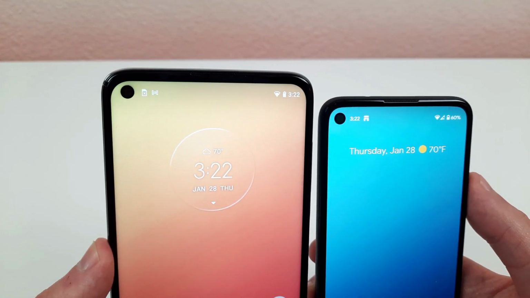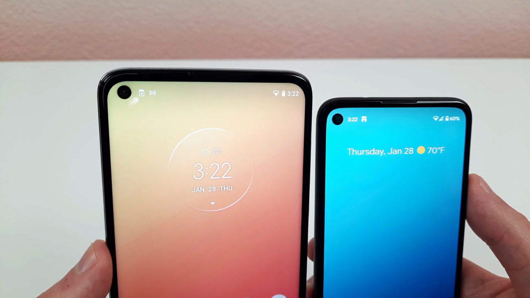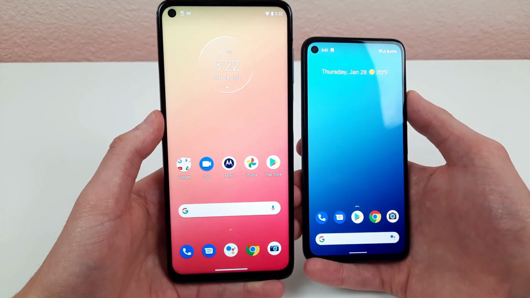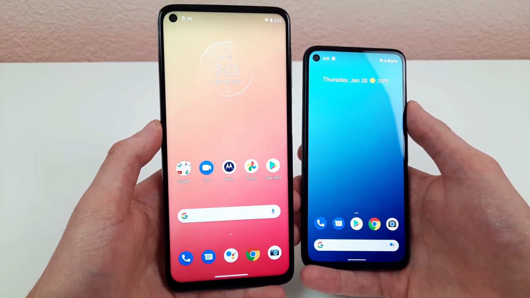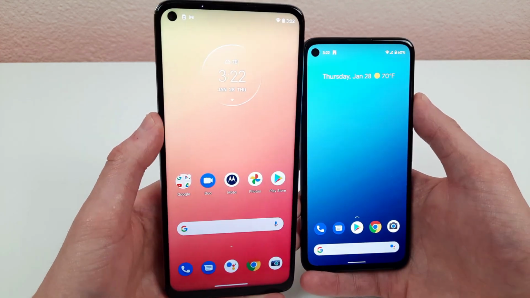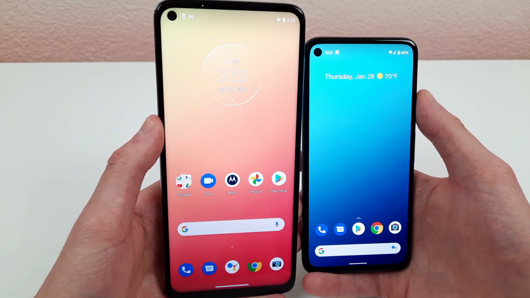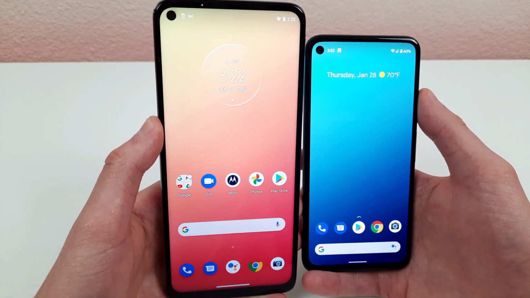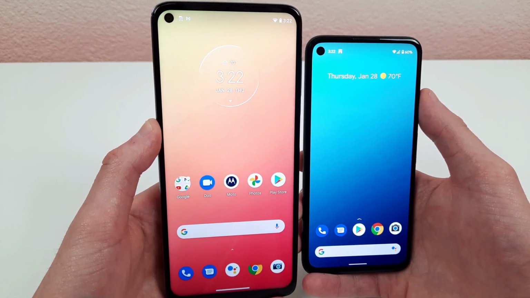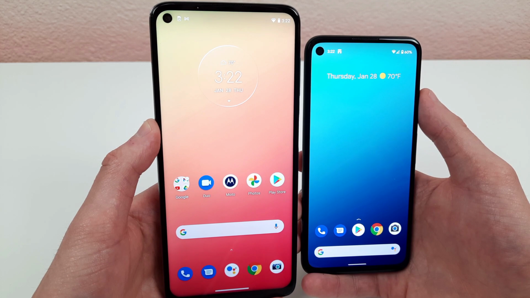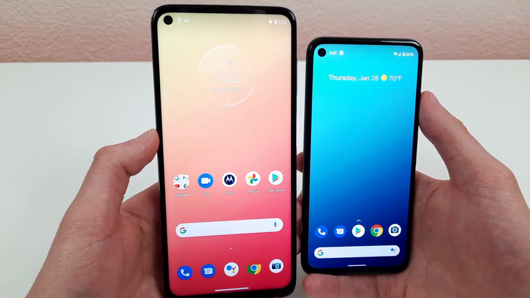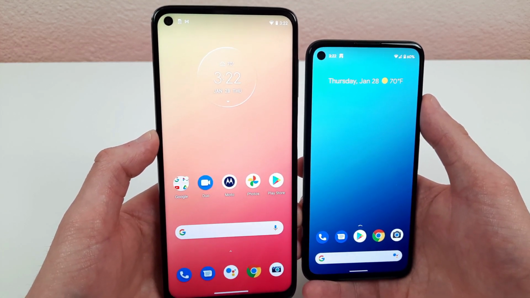Both of these phones have hole punches for the front-facing camera, which is great. Combined with their really thin bezels, it gives them both a really modern, sleek look that I really like. Now for the front-facing camera, the Moto G Stylus has a 16 megapixel camera, whereas the Google Pixel 4a has an 8 megapixel front-facing camera. But we're gonna see in the demonstration later on what the difference is in their performance.